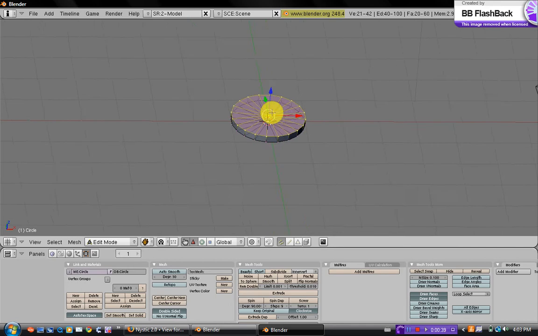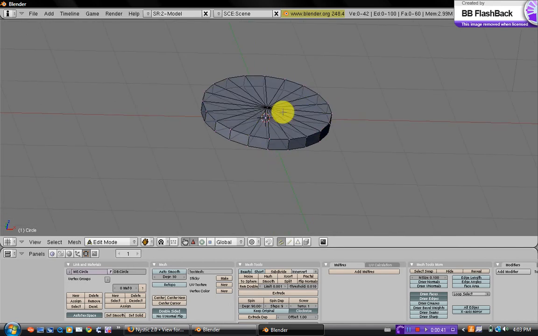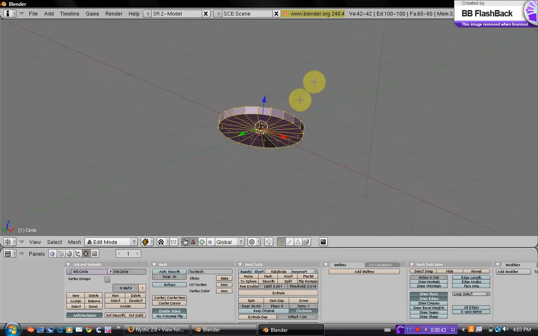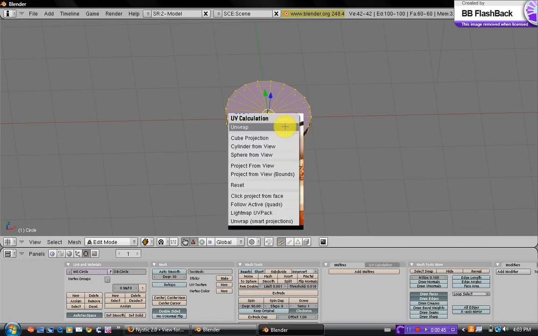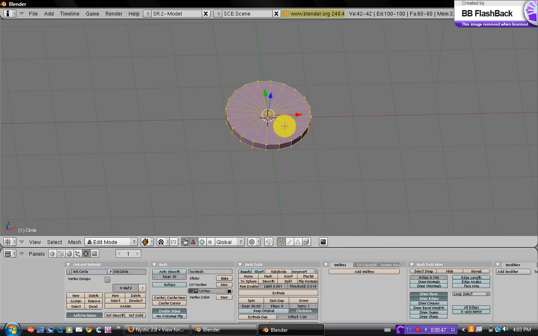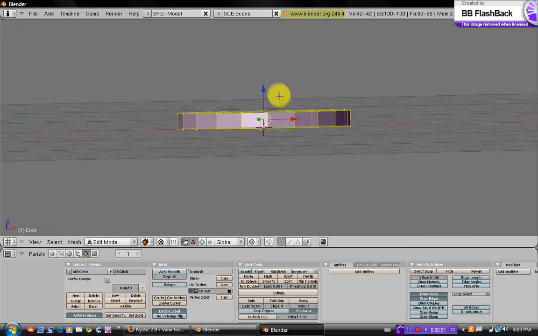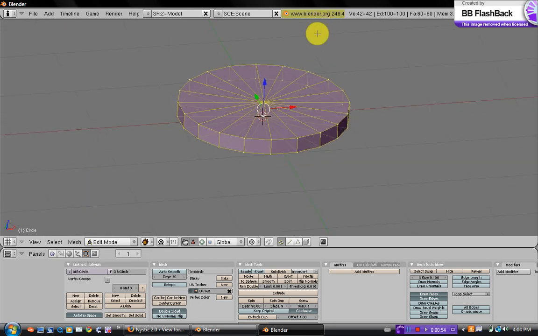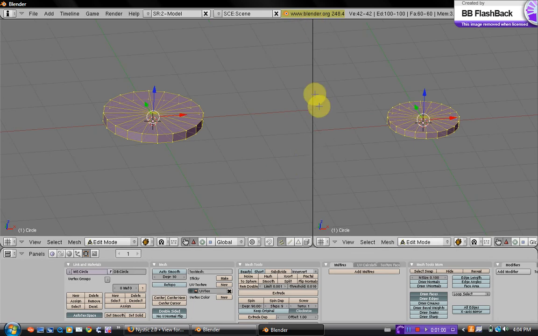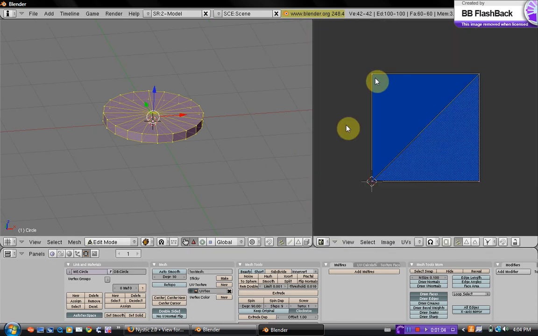And also you want to select all of it by hitting A. When it's all selected, hit U, unwrap. Okay, now we're just going to select... Actually, first we're going to go up to the top and split the screen. So split screen. Now go to this box and go to UV Image Editor.